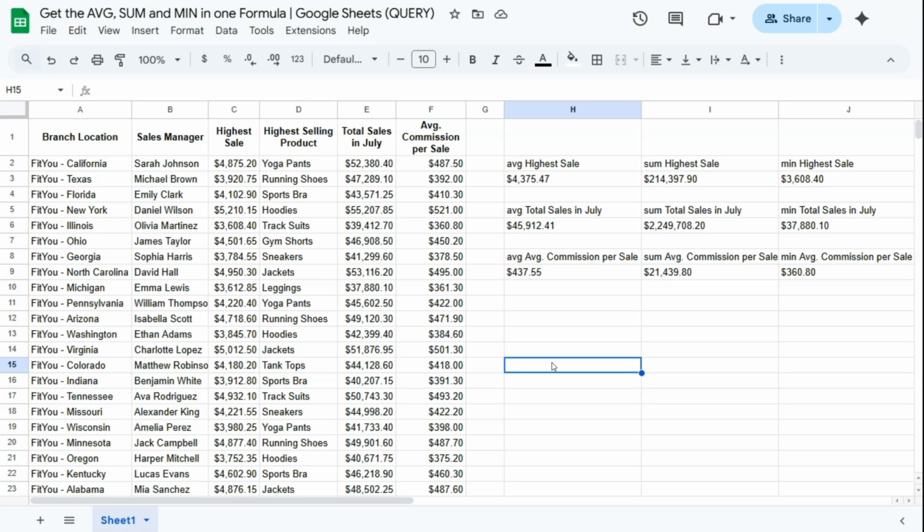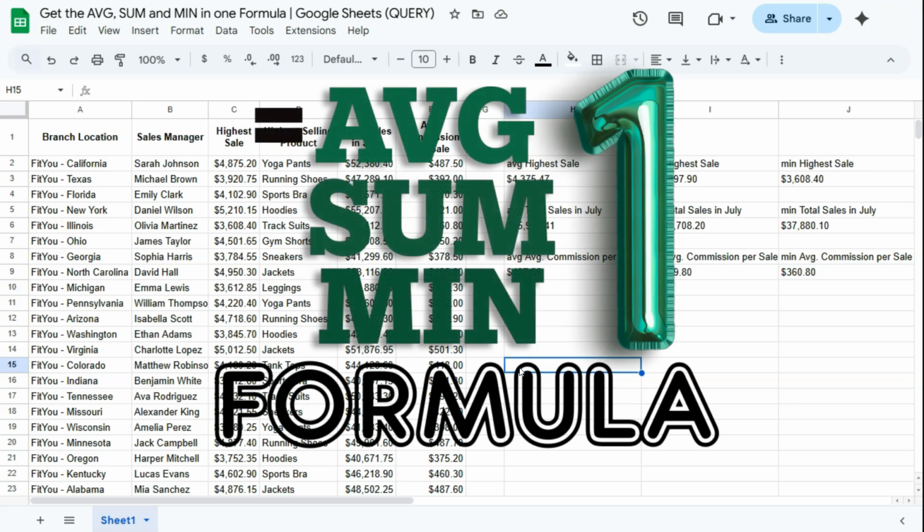So that's how you can easily get the average, sum, and min in one formula using the query function right here in Google Sheets.